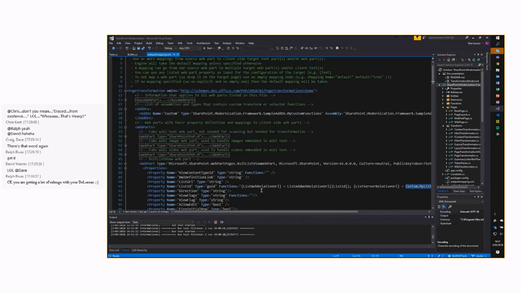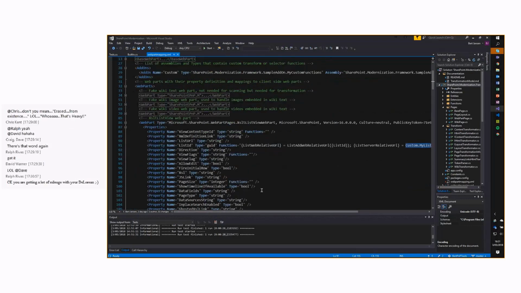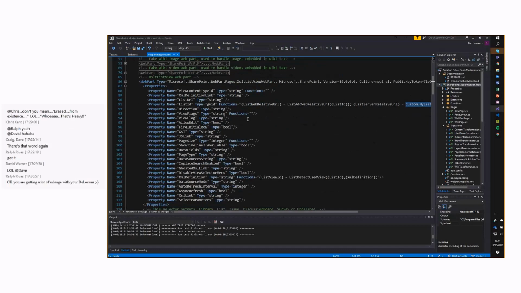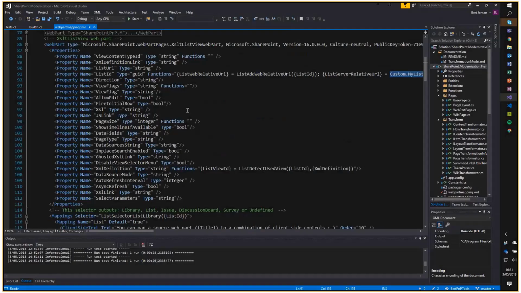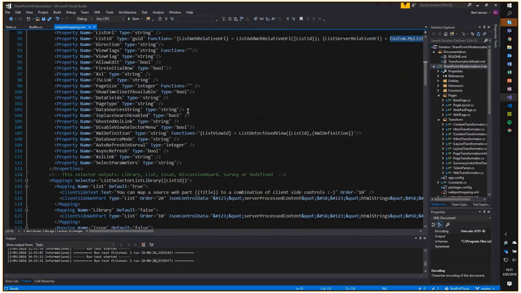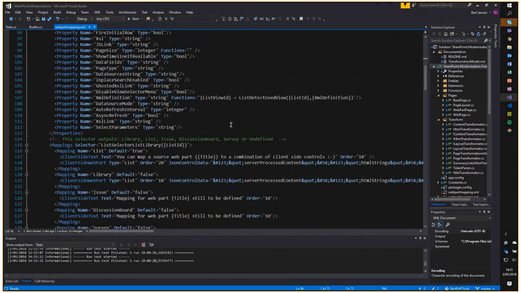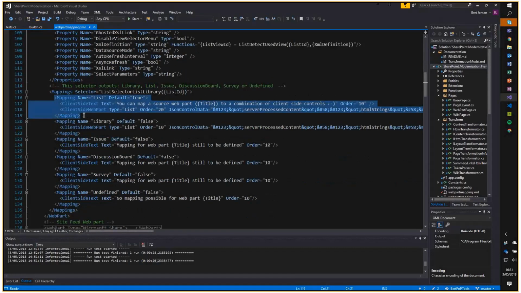So I hope this shows some flexibility that the model has, so you can enrich the web part properties. Next step is mapping them. So how do I translate this XSLT list view web part into something modern? For that, we have a mapping. I'm going to zoom in on this mapping. So we map a list to this list mapping.